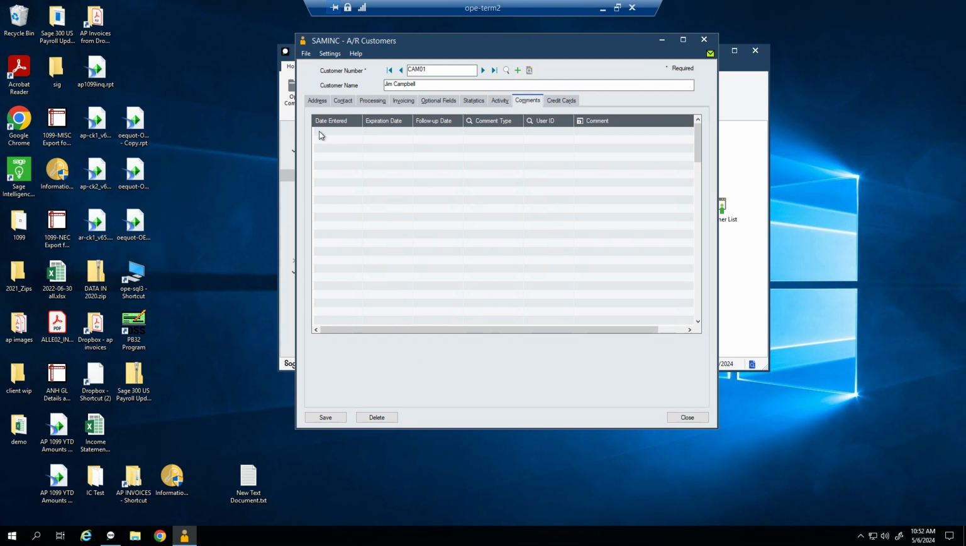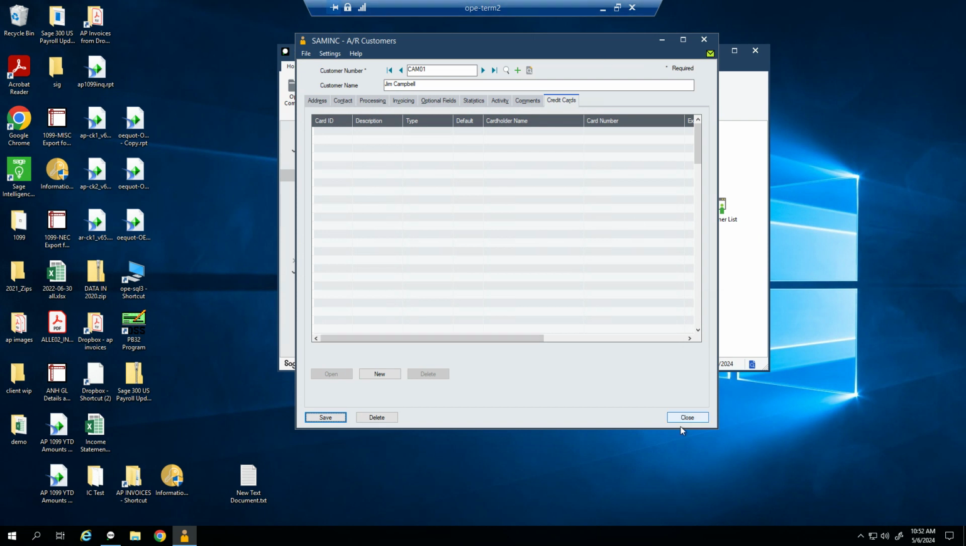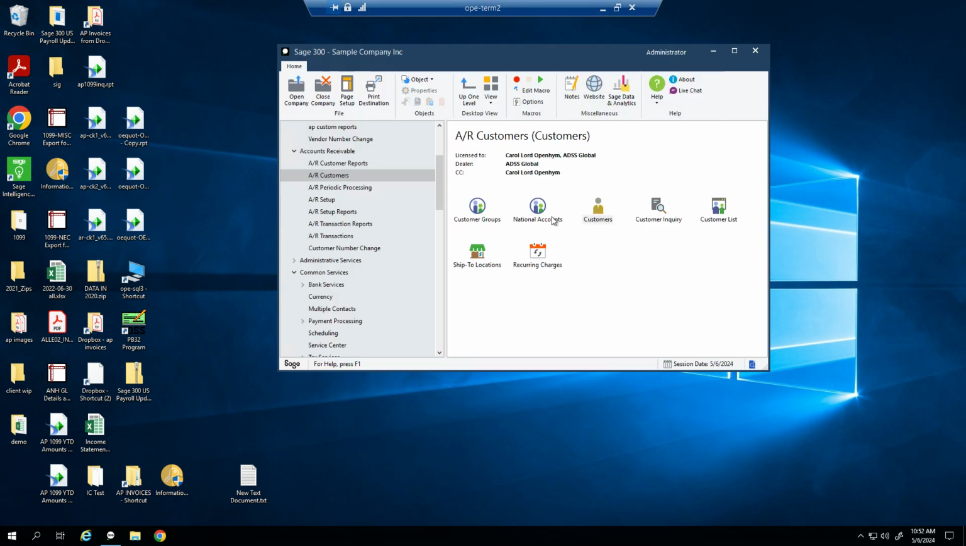And comments, like collection or just any kind of additional information you want on your customer. If you are taking credit card payments, you would enter that information here. Okay, so that's customer information. And that's it for customers.